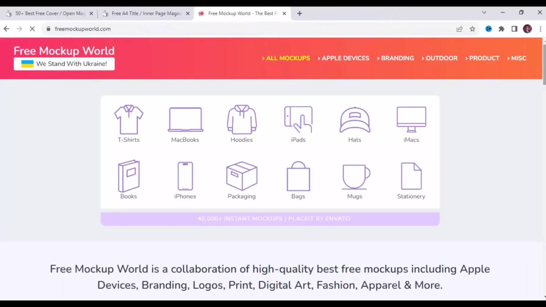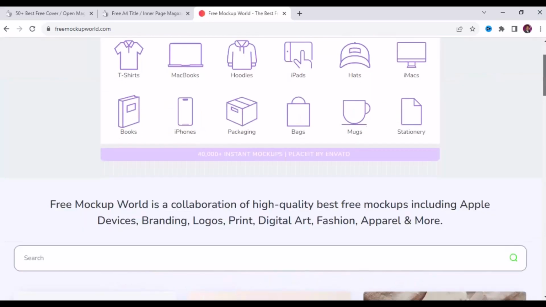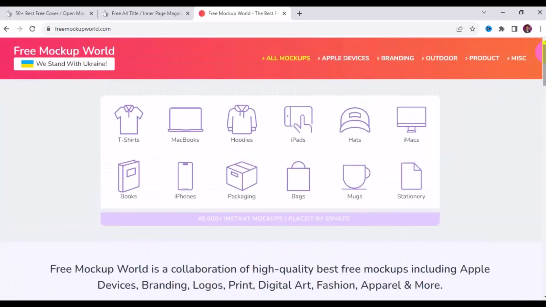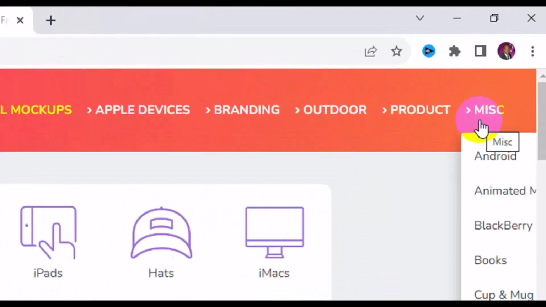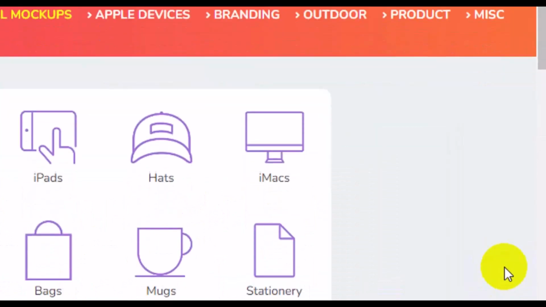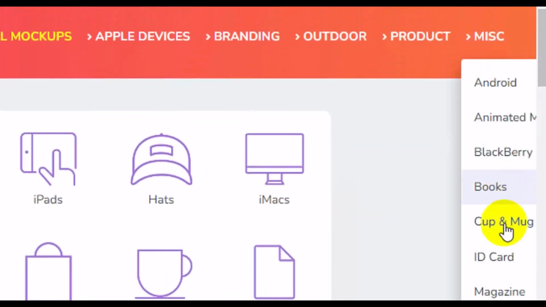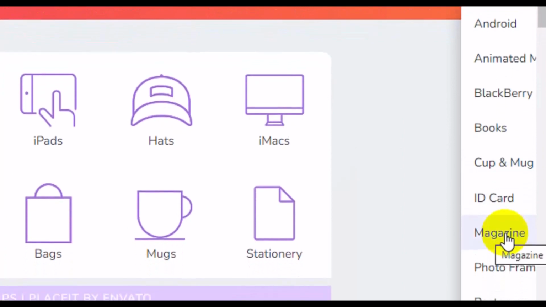All right, so on this particular website, there are a lot of things you can get, such as branding, outdoor, Apple device, etc. You can also make use of the search bar right here. You can see their search engine to search for whatever you are looking for. But for you to get a magazine mockup on this particular website, just go straight to MISC right here. When you get to MISC, you have to scroll down and you're going to see magazine right here. Just click on magazine.